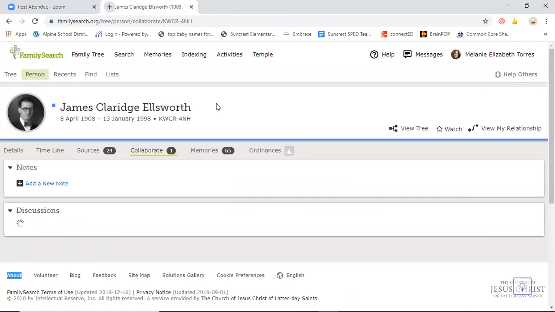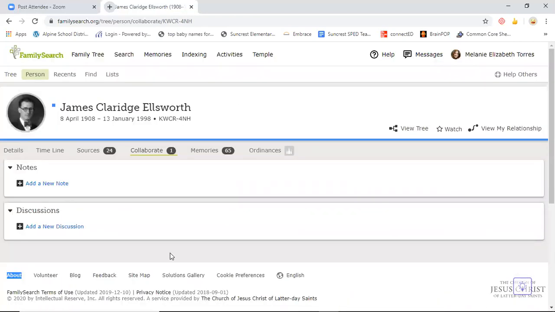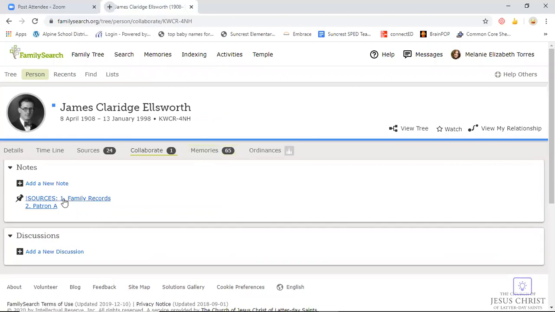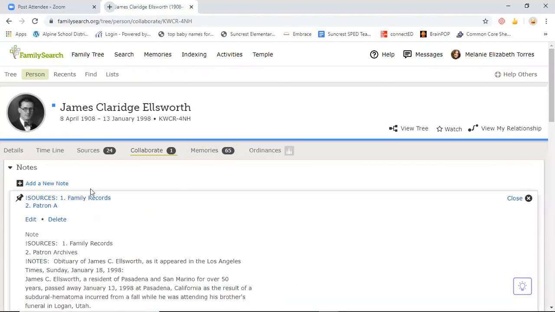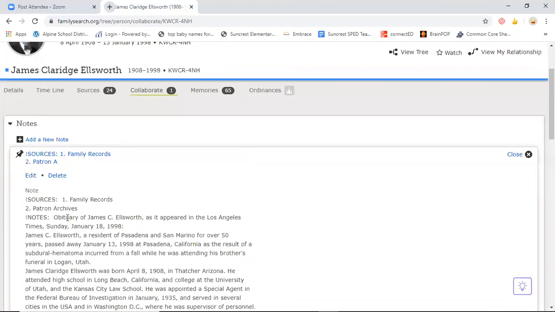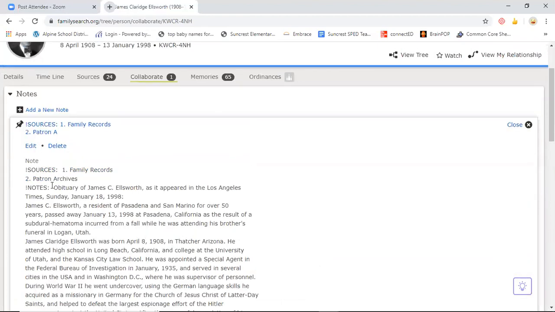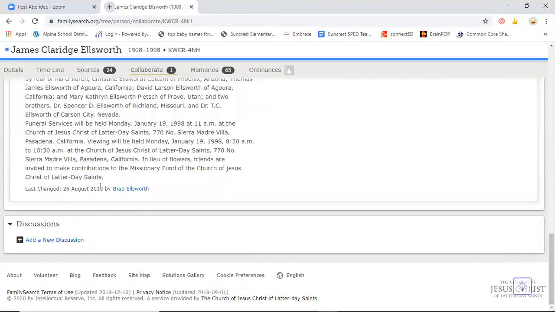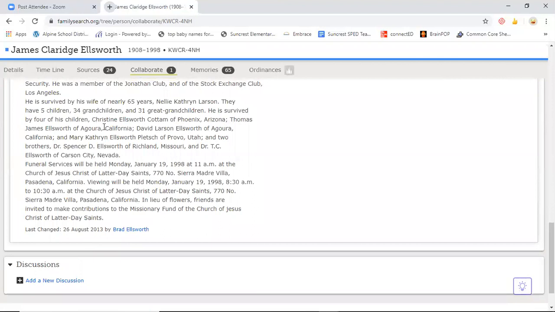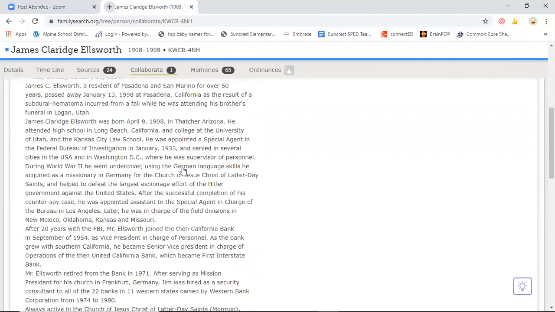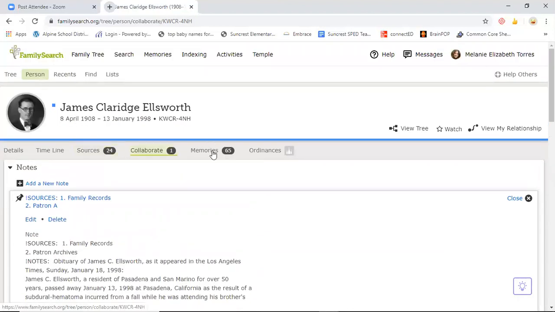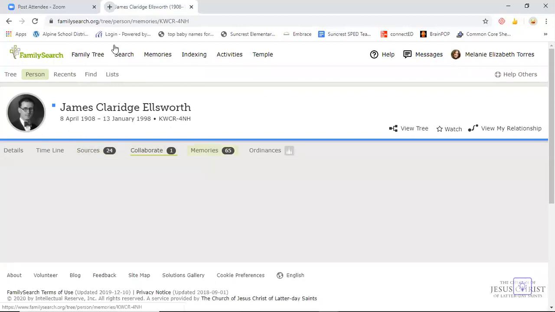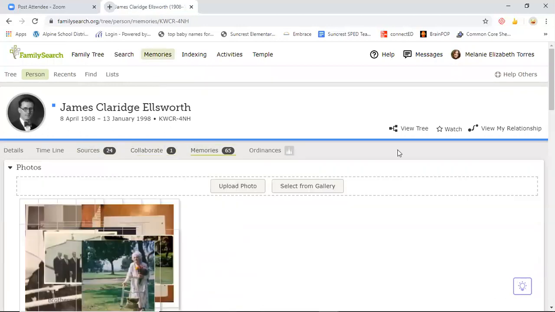Collaboration is kind of an old feature where you can add notes and discuss things about your ancestors with other researchers. So this is an obituary that was attached as a note in 2013. I can copy and paste that and put it in his life sketch or in his memories. If you go to memories, it separates it by photos and documents.